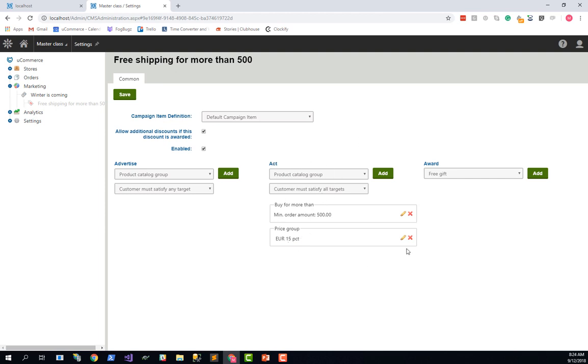Then when the customer have met those requirements, he will get the award. In our case, that will be free shipping. So I can go down and take the one called percentage of shipping total, like that. And set the percentage here to 100, just like that. And you can also see that there's a lot of out-of-the-box awards that you can go in and use. It can of course also be extended to accommodate for your customers' needs, both the Advertise, Act and the award part.